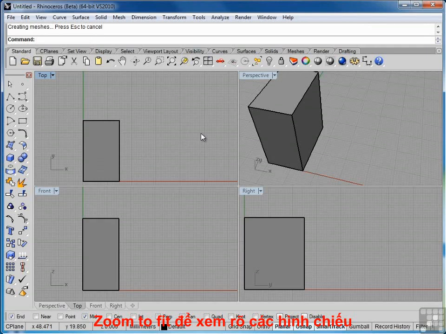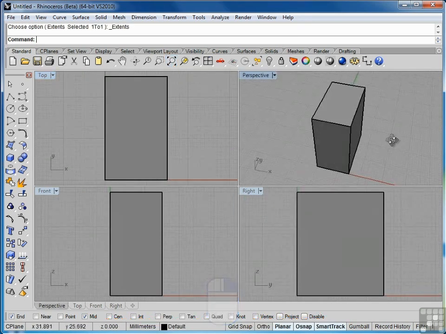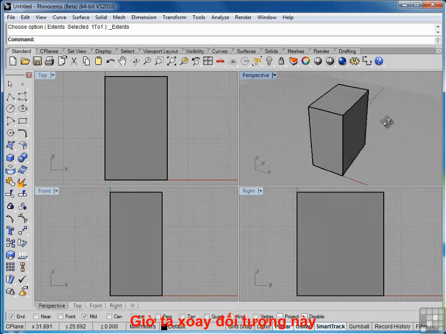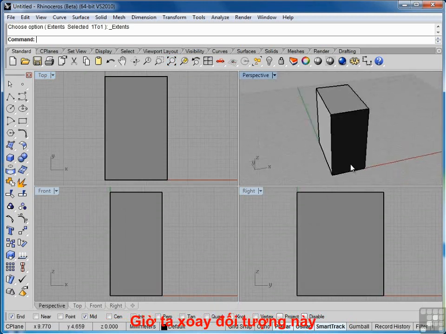The whole thing isn't visible in all four windows. So I'll just come up here and right click on this icon, which will zoom extents for all viewports. And now you can see we can helicopter around. And we have a nice box just built right off of the 0, 0 coordinates. So let's go ahead and look at applying a couple of simple revolves to this box.